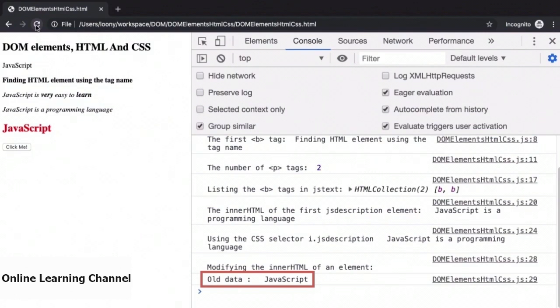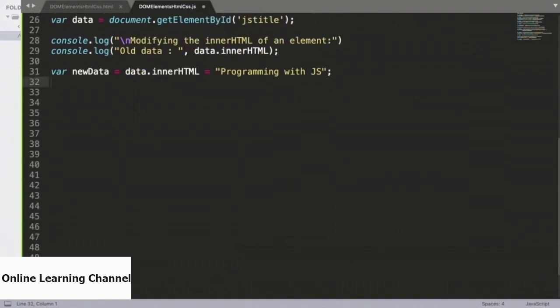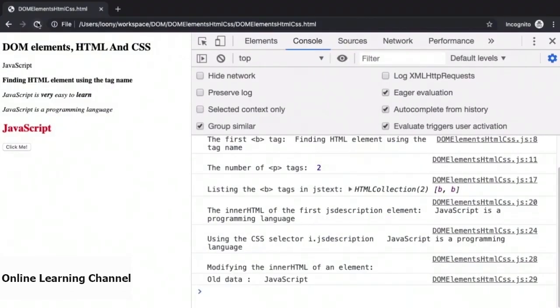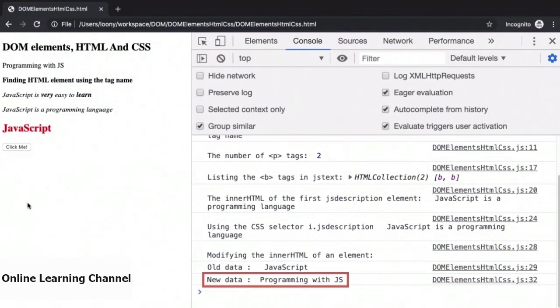Alright, it's now time for us to modify this, and we will now set its value to "programming with JS." So we are simply setting the value of data.innerHTML to this modified value, and we will also assign the same value to a variable newData. Following that, we will also print out newData to the console, and heading over to the page and hitting refresh, you'll observe that the newData in the console says "programming with JS," and importantly, in the HTML page, that same text can be seen.